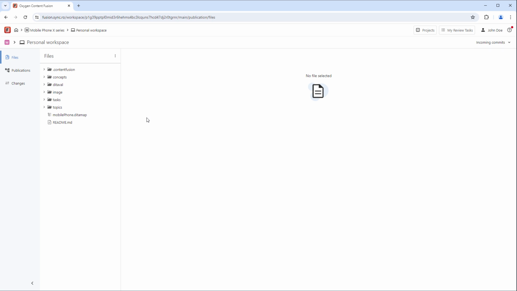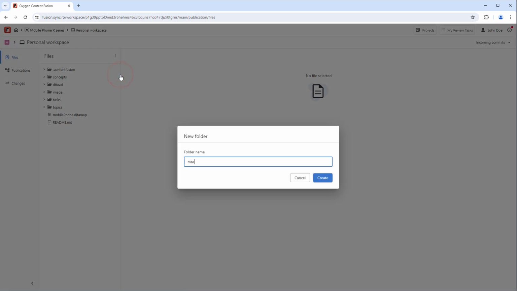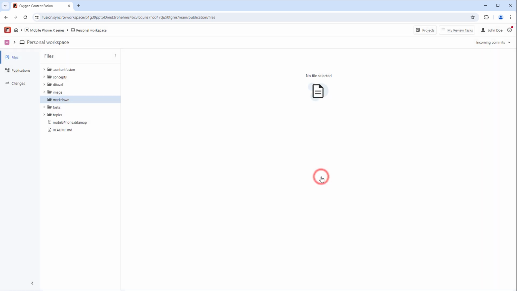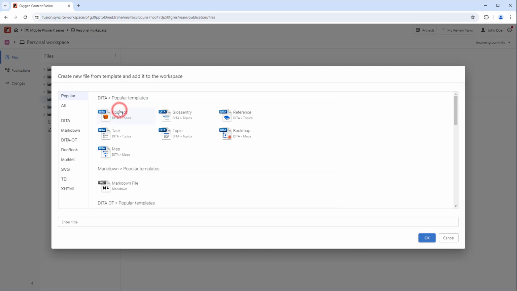This version also introduces Markdown related features, making it easy to migrate from Markdown to a structured format such as DITA, or to receive contributions from developers who prefer using Markdown. To demonstrate some of the Markdown features, we'll first create a new folder on the project root. We'll name it Markdown. Then we'll create a new file within that folder. We'll choose the Markdown template and give it a title.